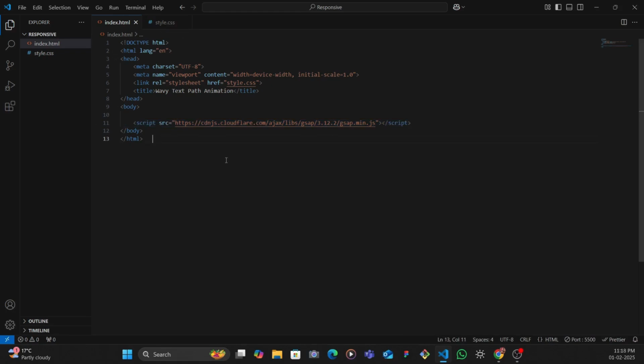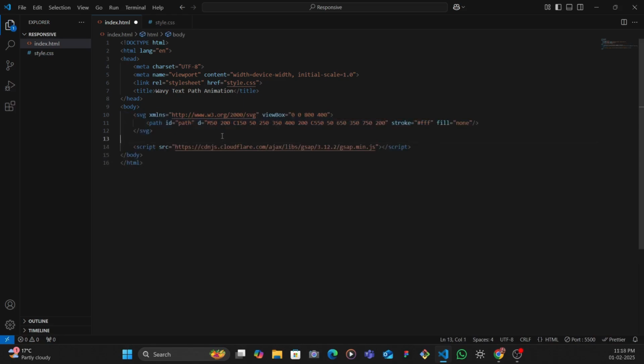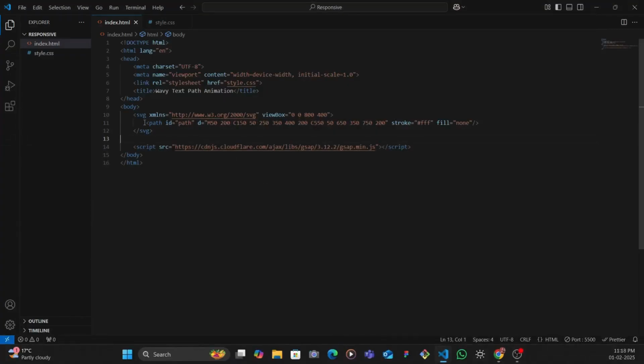So now in the body, we're going to get started by adding the SVG. To add the SVG, you can build any SVG in Figma, copy the SVG, and just paste it in something like this. Now, once we have the SVG, this path that we have here, let's first show you the SVG. So here we have the SVG.